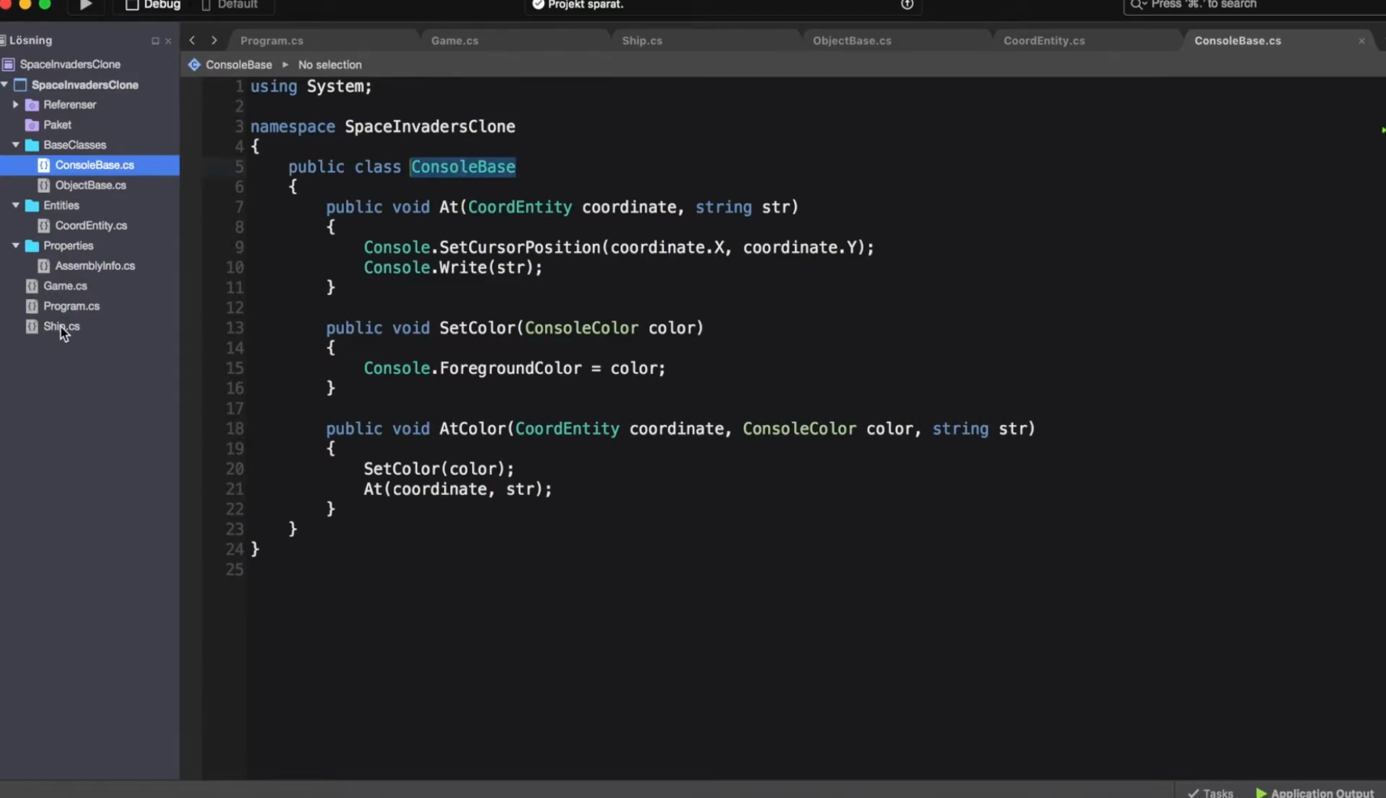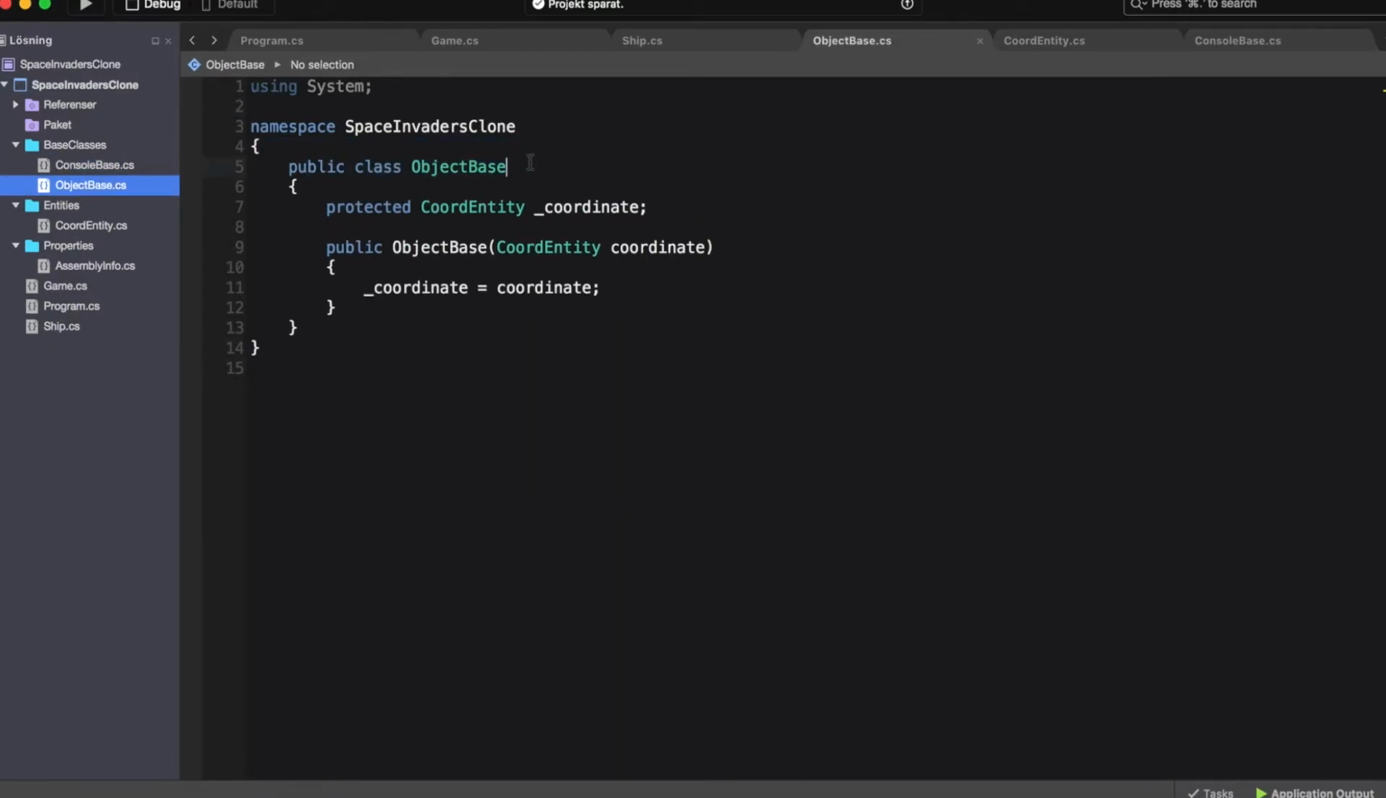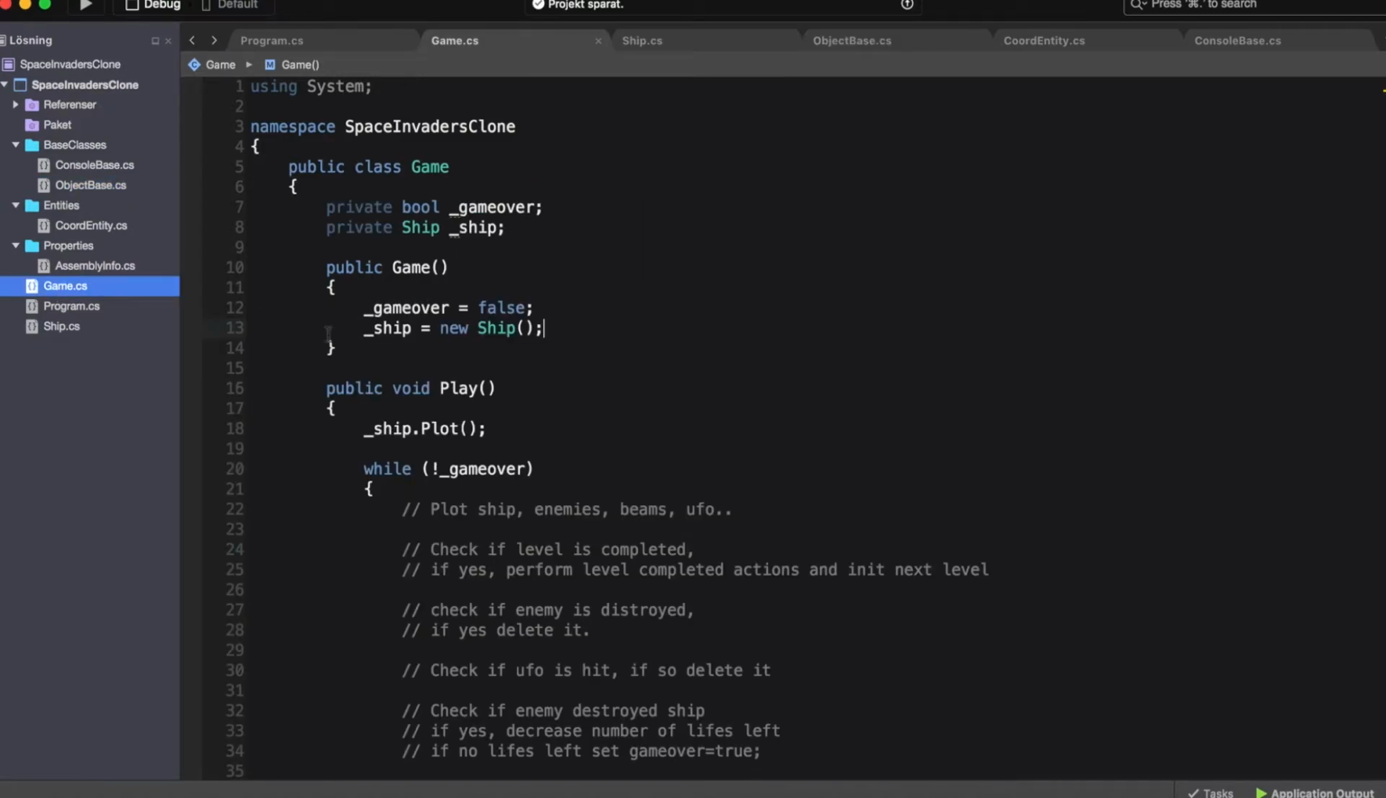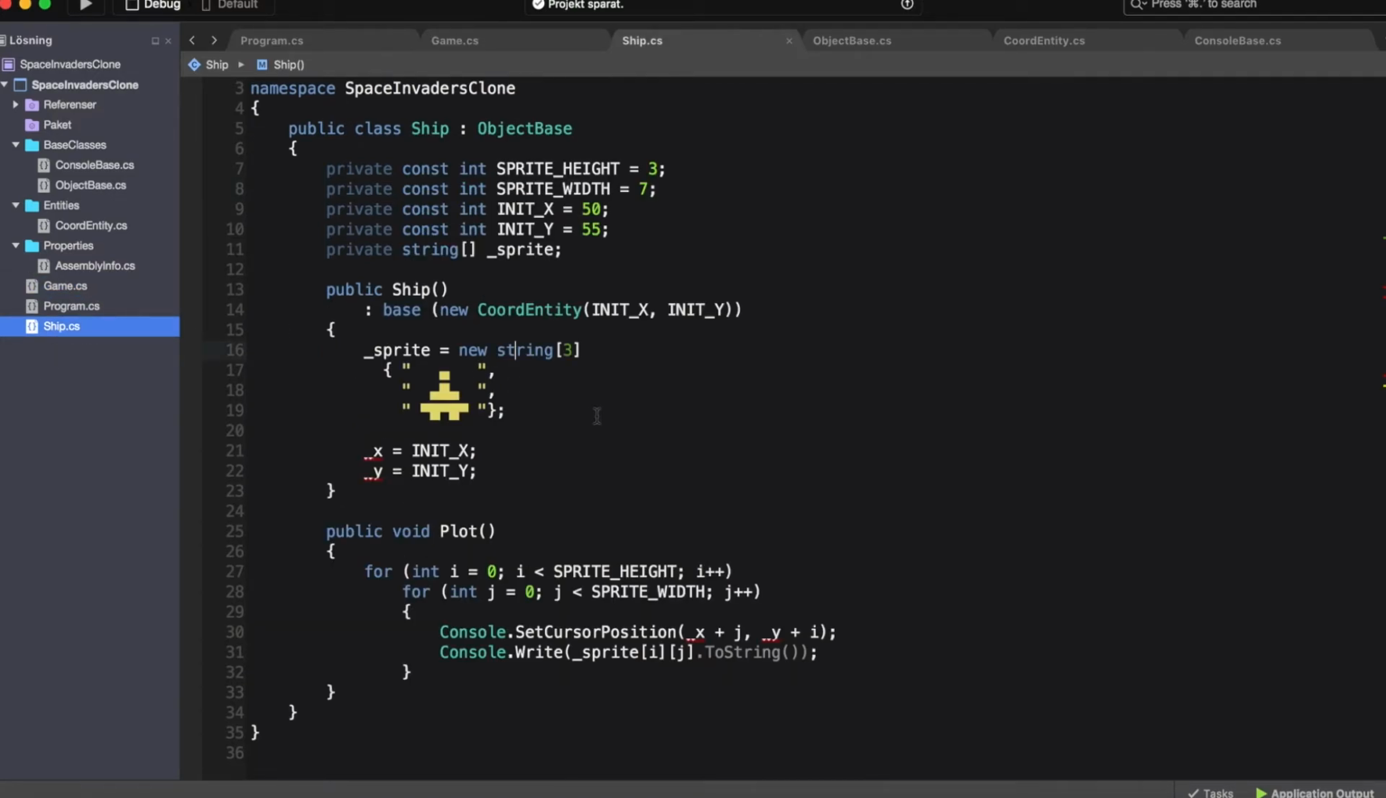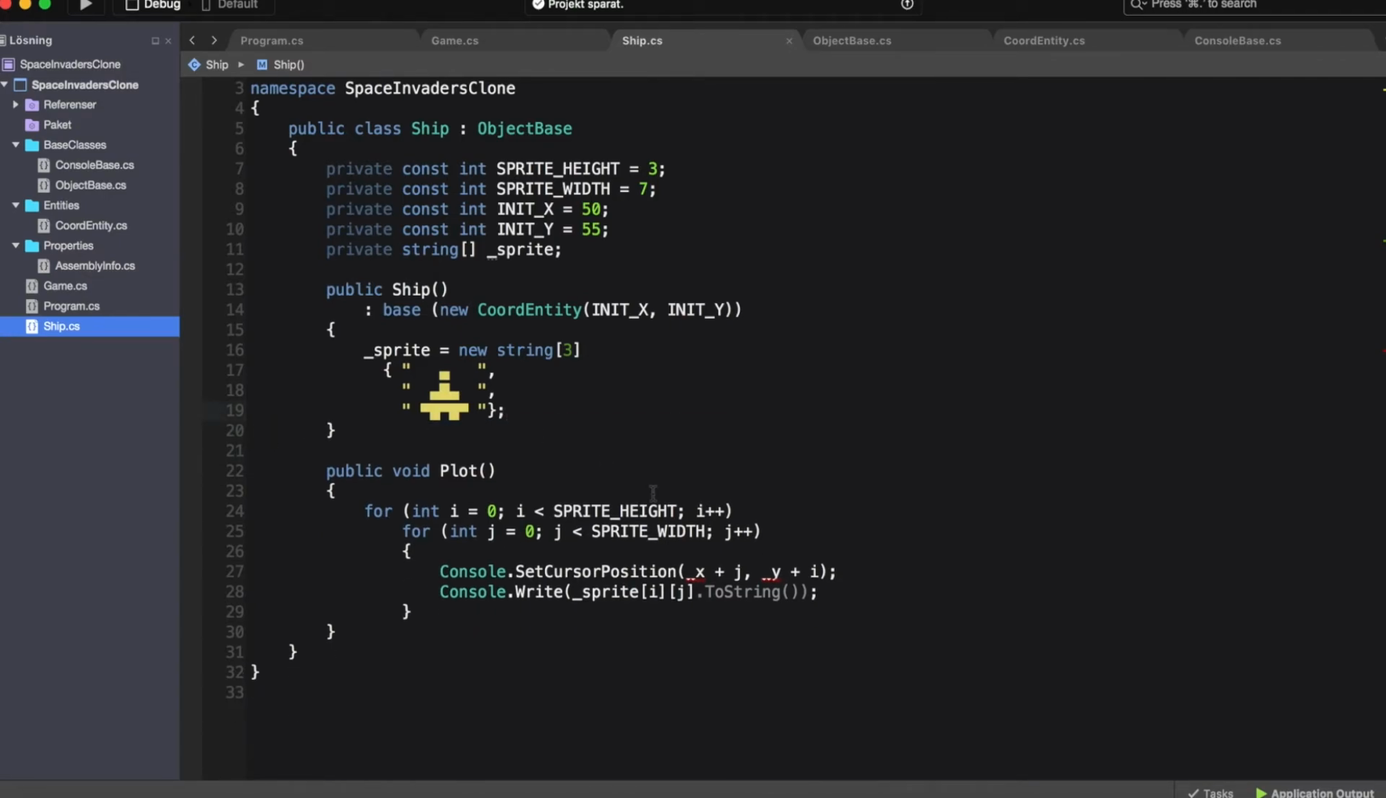So we know that the ship needs to inherit the console base, that is, the object base inherits the console base. The game class will also need the console base because we'll write things such as level completed and other things in this class. Okay, we need to delete the x and y init things because they don't exist anymore.